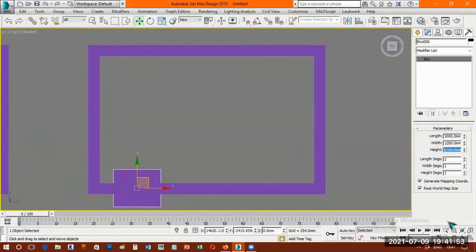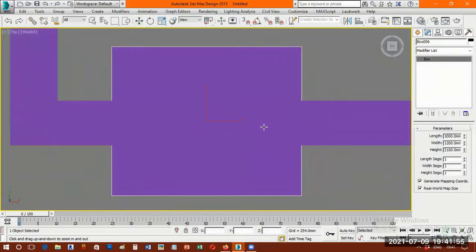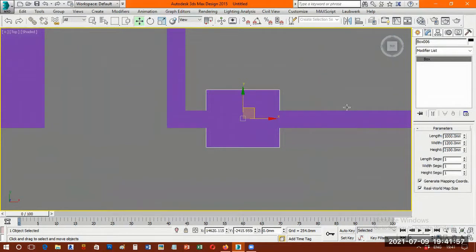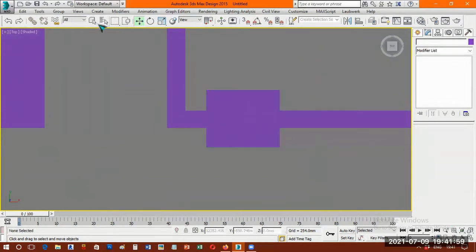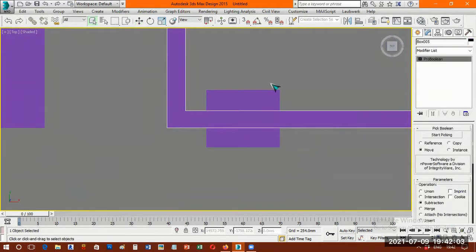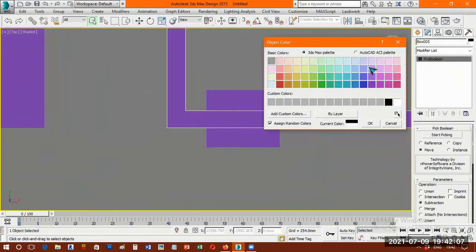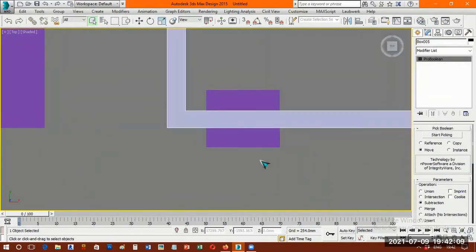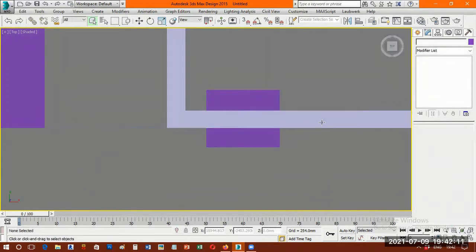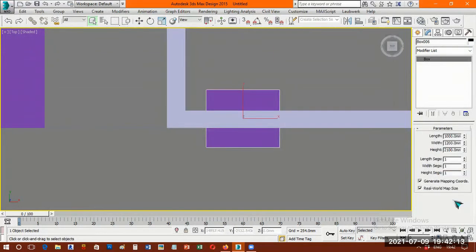I go to this, that is zooming. This is the door. This box represents door. Let it be same color, but I change this color. Now I go to the select object here, select the outer wall, go to modify, select here the color and choose the light color for the wall. So this is wall, this is door.